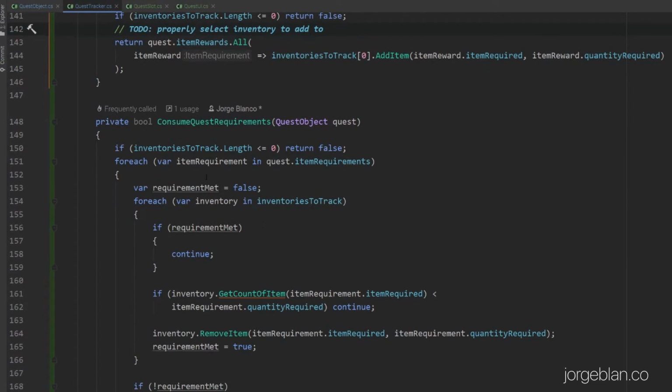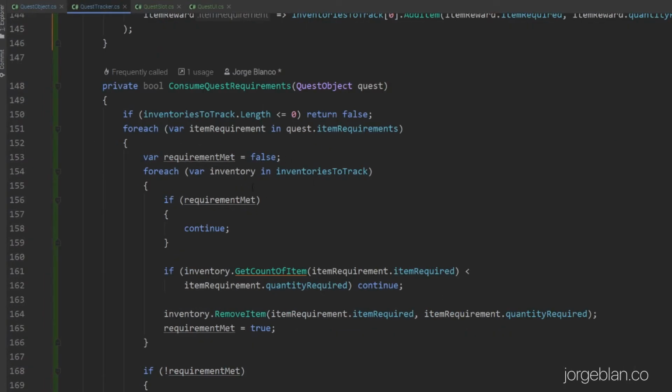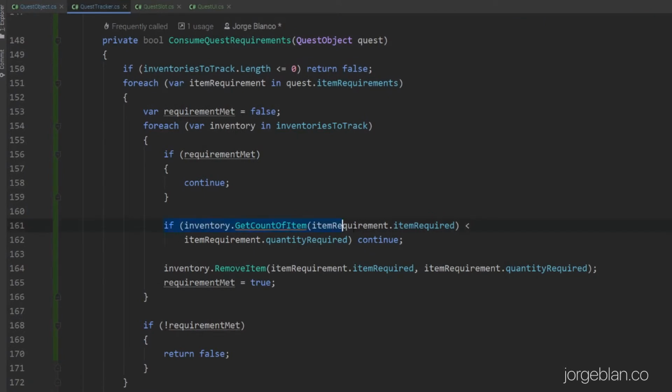And then we have the consume quest requirements method, where we're just checking for every item requirement. We go through every inventory, and if the inventory has enough of the item requirements, then we take them all out and skip checking the other inventories. And then we're just making sure that we can keep track of whether all the requirements have been met.